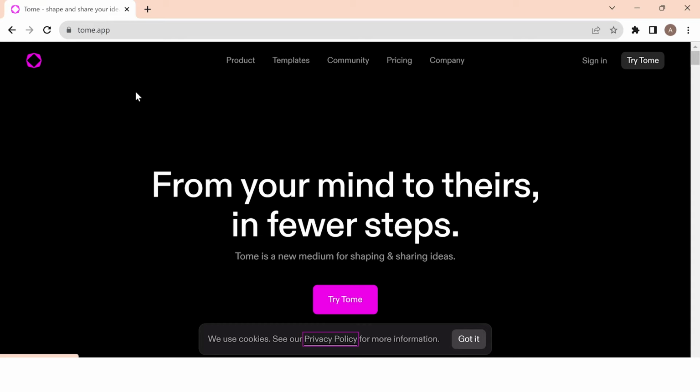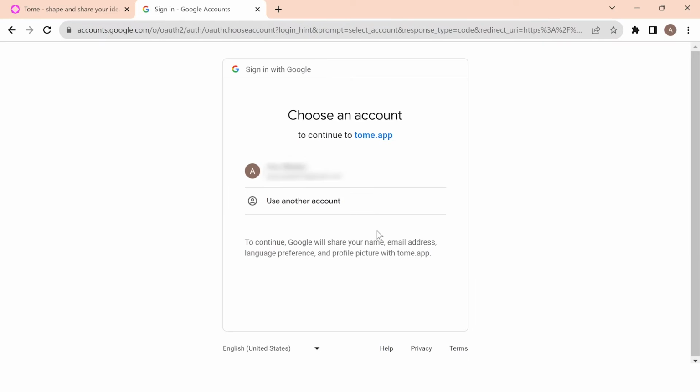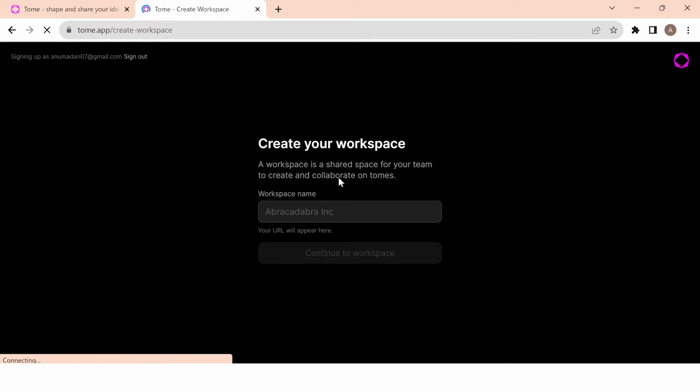and you'll be directed to the following page. Present in the middle of the screen, click on Try Tome. You can either continue with Google or enter your email address. I'll continue with Google. Once you have added details about your name and the kind of role that you have, you'll be directed to the page where Tome will ask you to create your workspace.